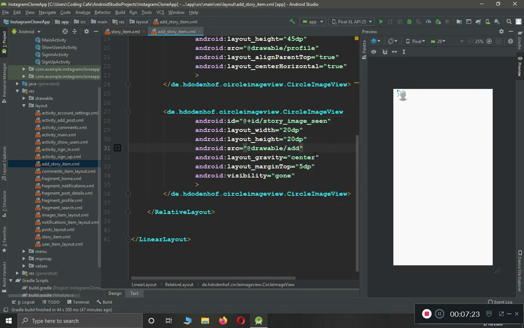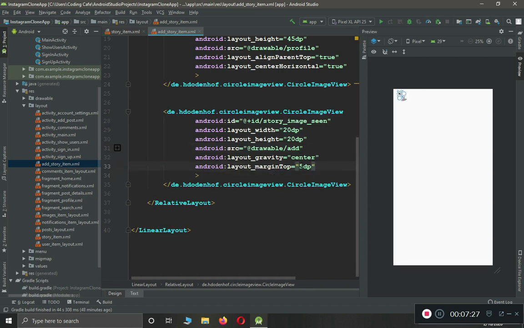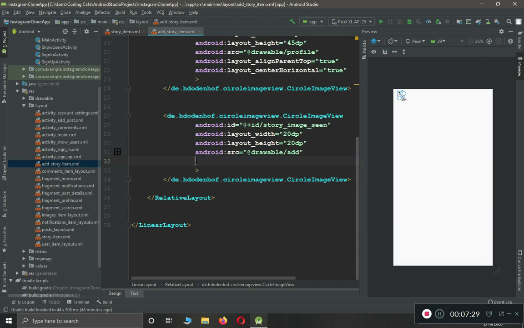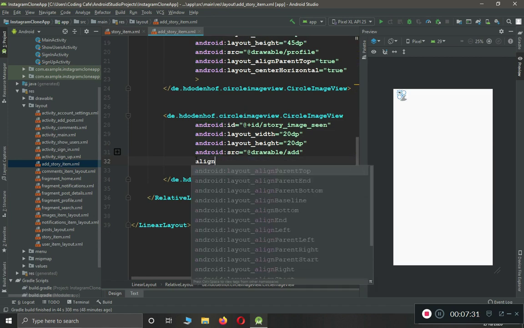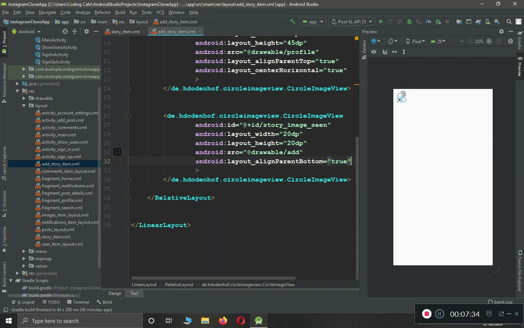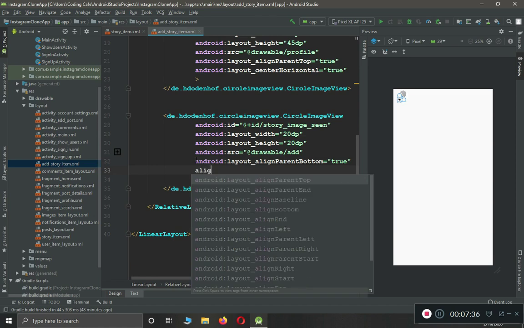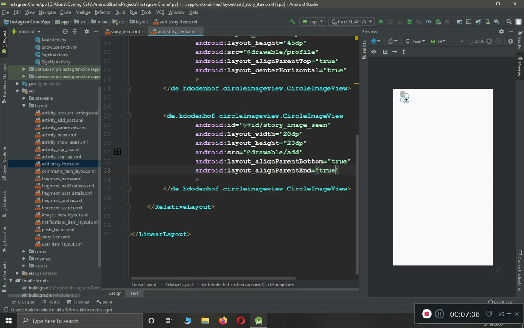So remove this thing from here and also these two, and here we can say align parent bottom to true, align parent end to true. It will appear like this. Here you can see it. Now let's just add some background to it.